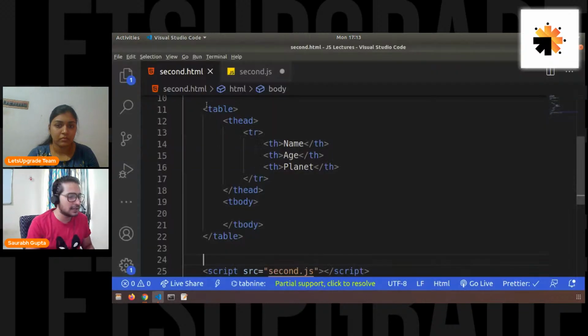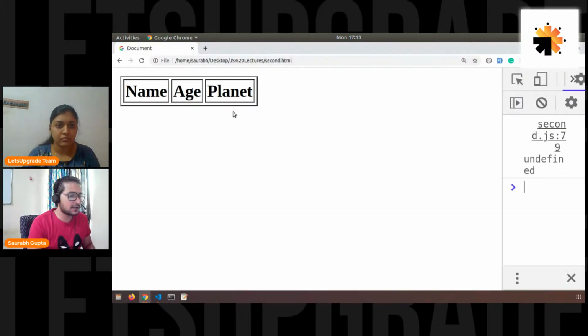So to create a border, in your table tag you just have an attribute named border. Just write border and say 1. This is the thickness of the border. So border 1, and here you go. A very basic table.